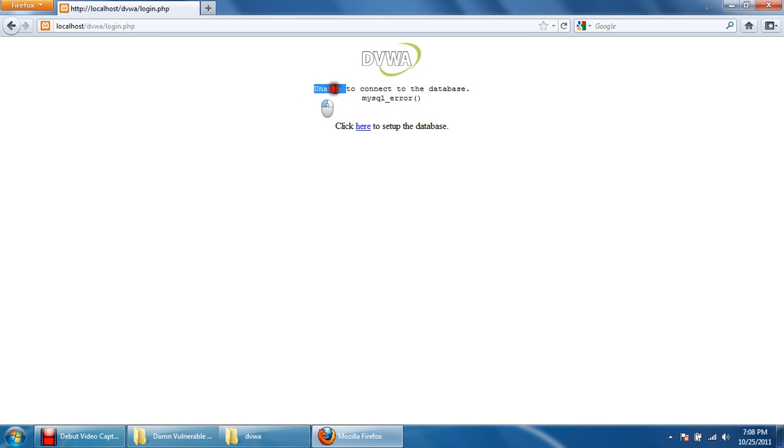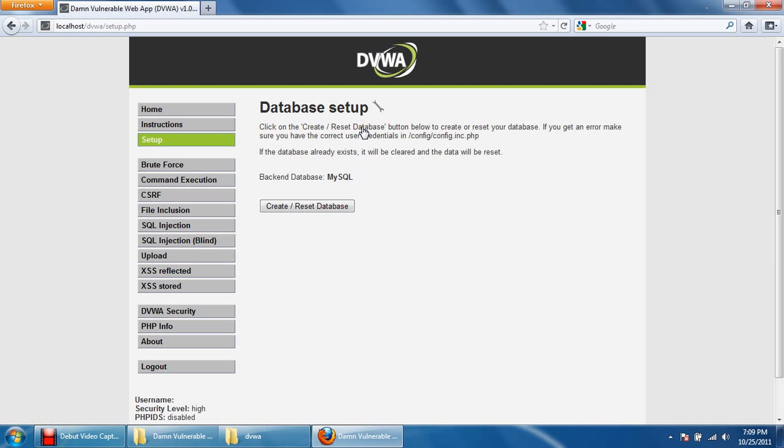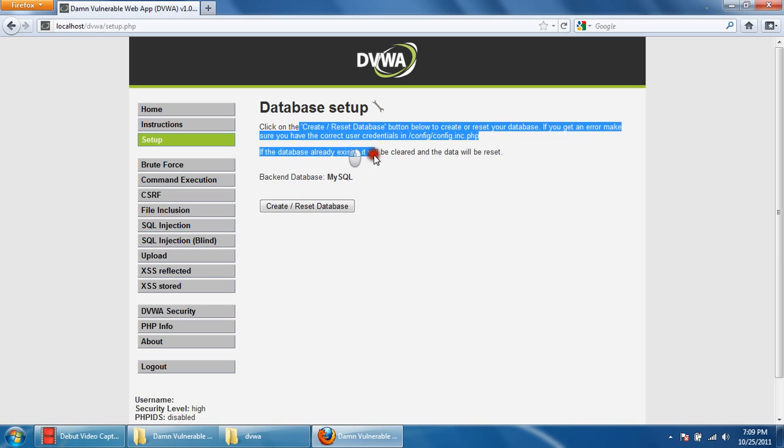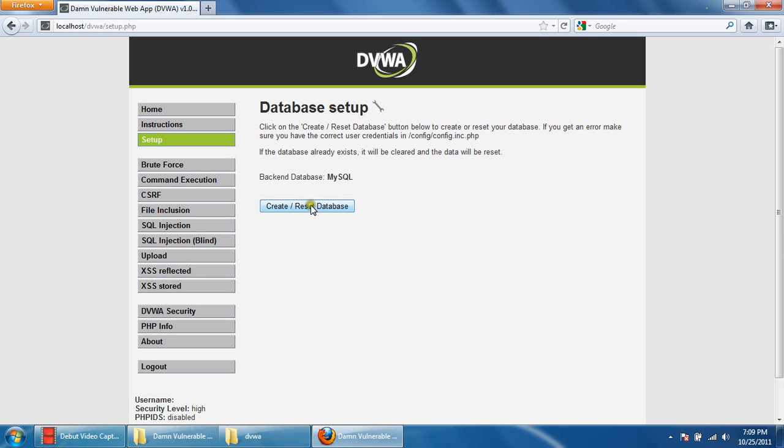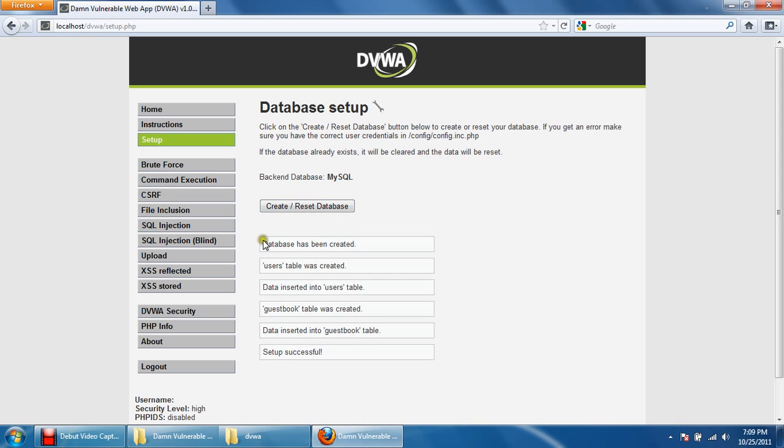See, this is showing an error: unable to connect to the database, MySQL error. Click here to set up the database. It means that DVWA is now working. As we know the database has not been configured, it's showing how to set up the database. After seeing this screen, you need to click here. After clicking, the database has been created, the backend database MySQL. Anytime you can create or reset the database, and you will see these messages: database has been created, table was created, and everything.